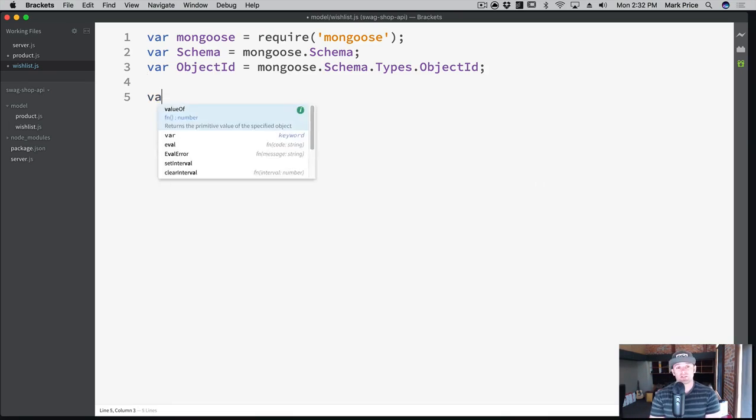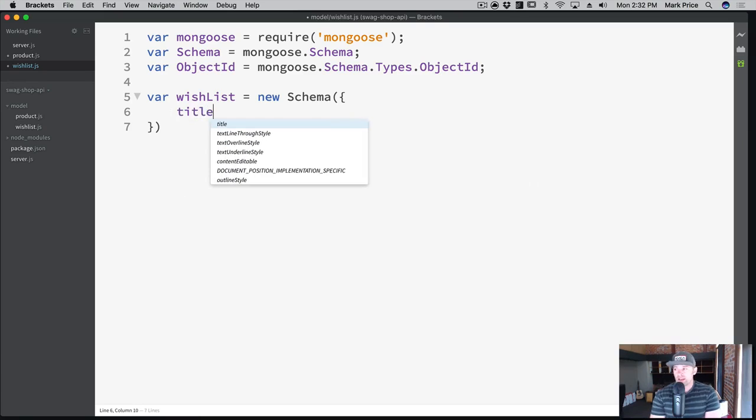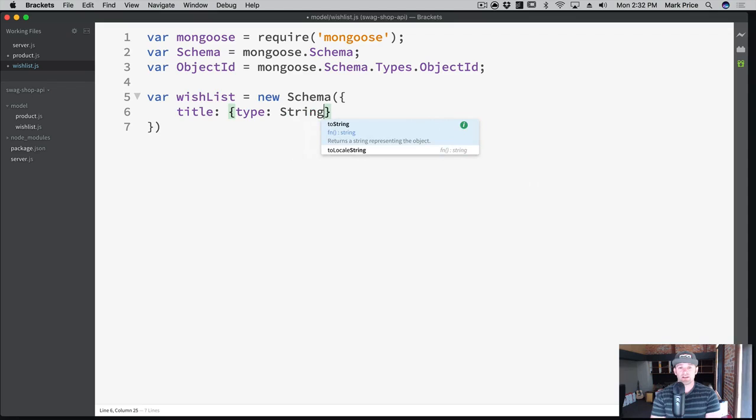So let's create our wish list. So var wishlist equals new Schema. We've done that before. And a wish list should probably have a title. And we're going to do something different this time. Rather than just saying it's a string, we can actually add multiple options to this. So we can say the type is String. Now, if I didn't have the curly braces, type is the default setting. That's why we had String there before. But we're going to do something more now.